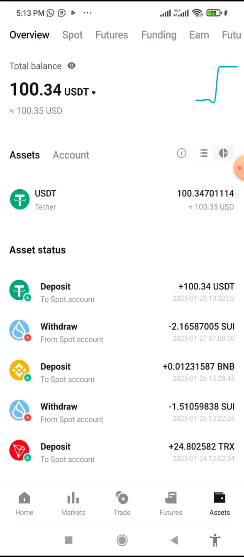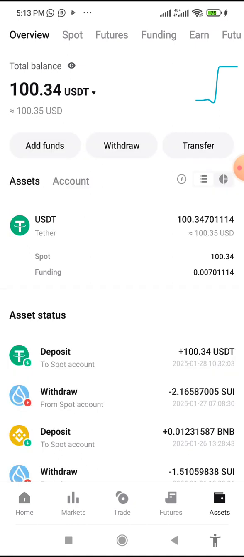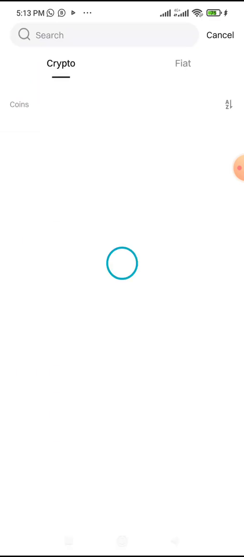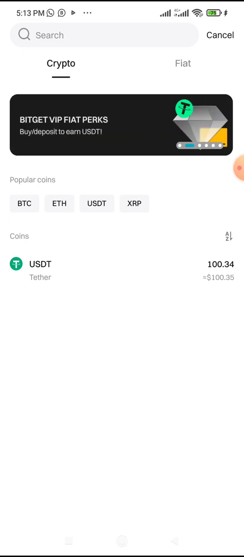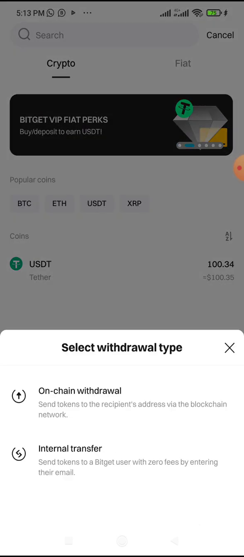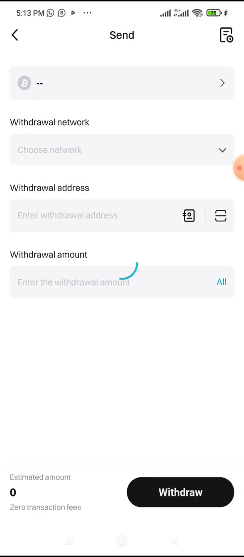So this is my assets. I'm going to go to assets, then withdraw. I want to withdraw from USDT here. You can see USDT. Then I want to send tokens to the recipient via the blockchain network.